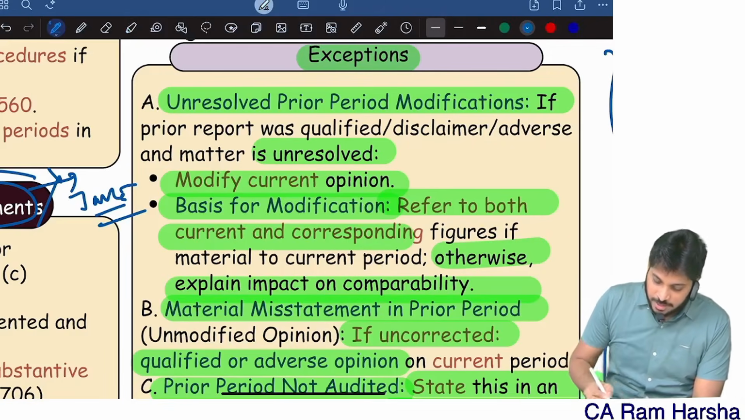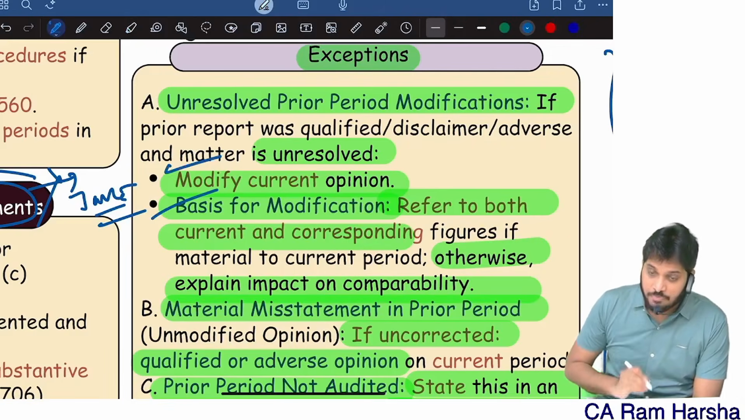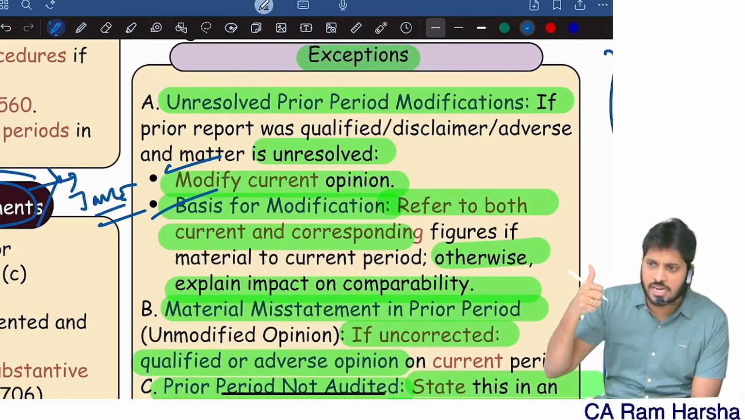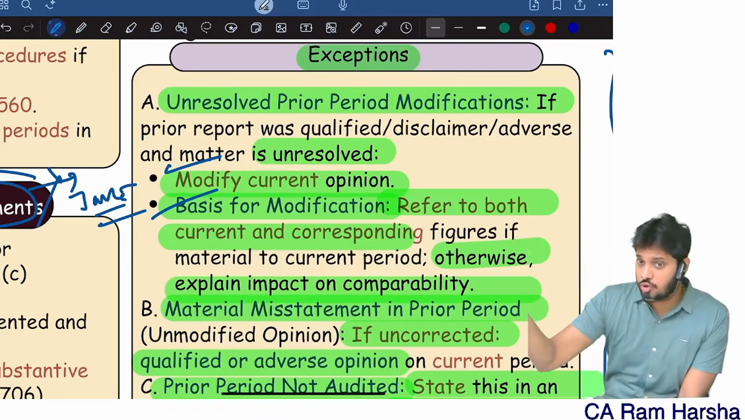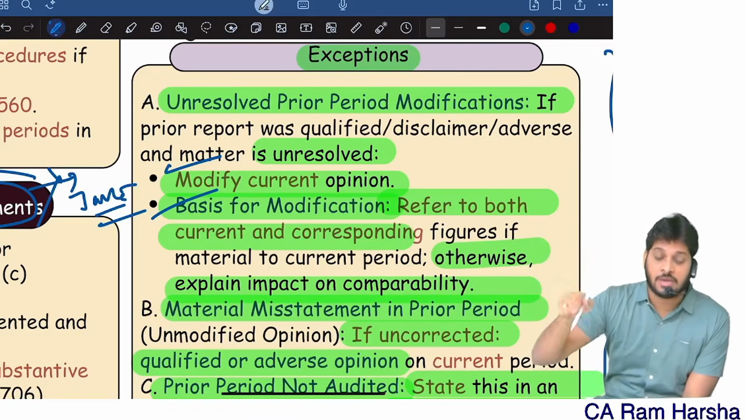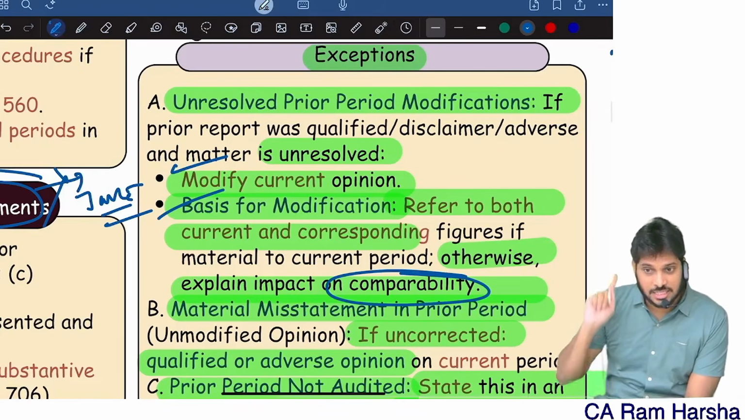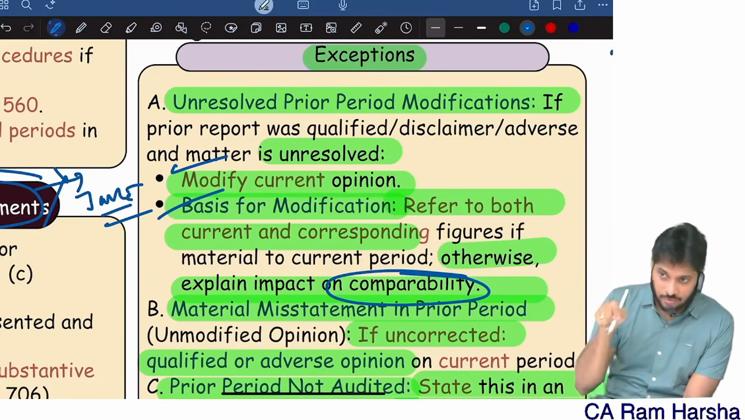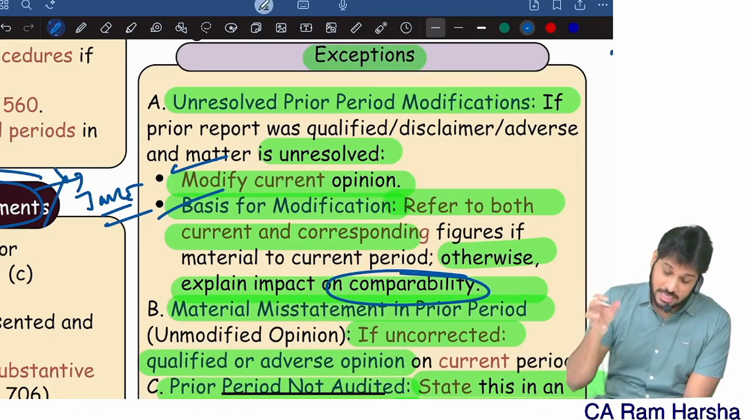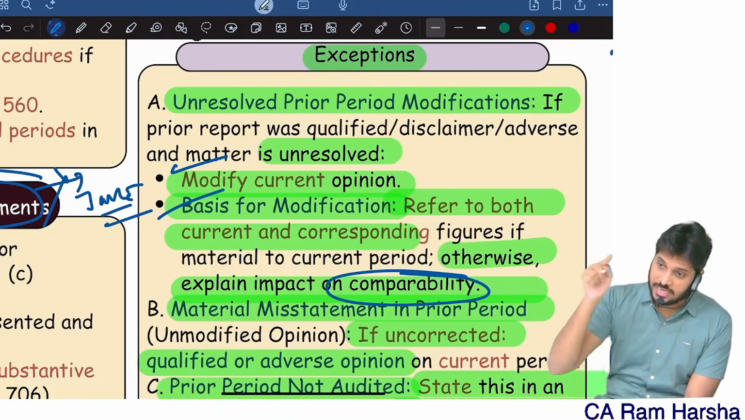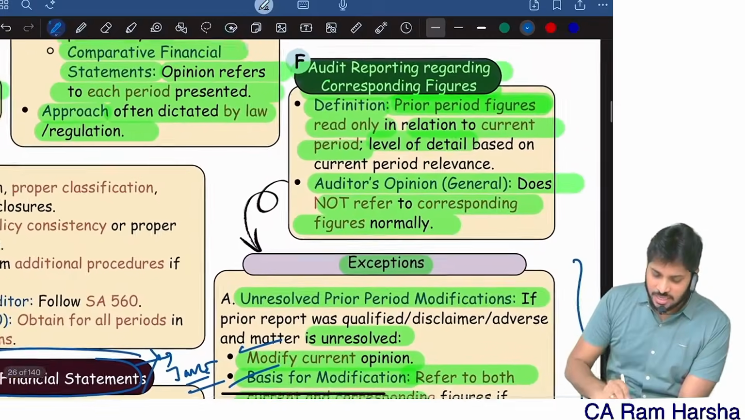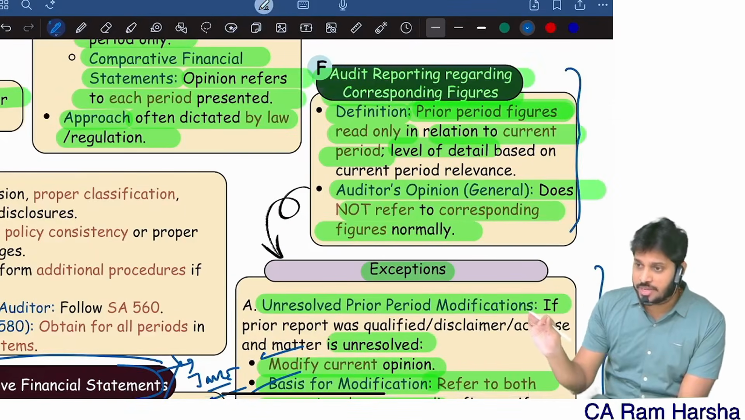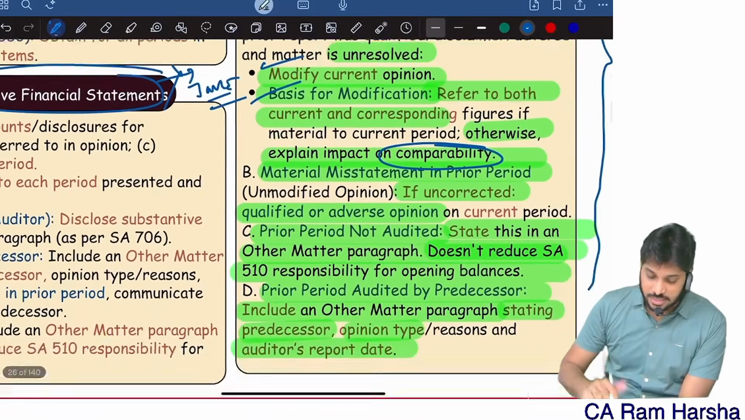See, if it is material in the current period, we modify the current period opinion, and in the basis for modification, we say that a prior period unresolved matter is there. Suppose in the current period it is not material, there is no impact in the current year. Even then we will give a modified opinion because comparability is affected. Last year it was materially misstated. This year it has a misstatement but not material. So technically no modification is required for the current year, but comparability is affected. For that reason we need to give a modified opinion. That's it. So generally the current period audit report need not talk about prior period figures, but there are 4 exceptions and these are the exceptions.